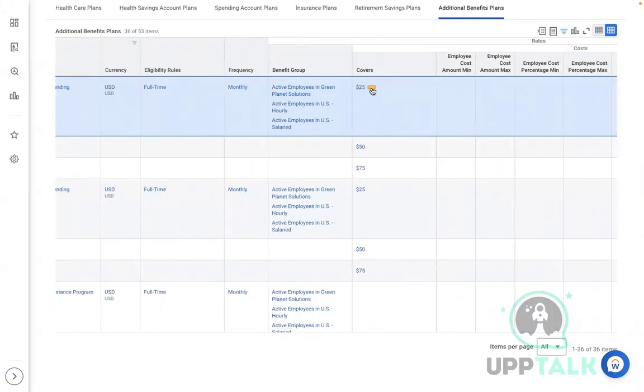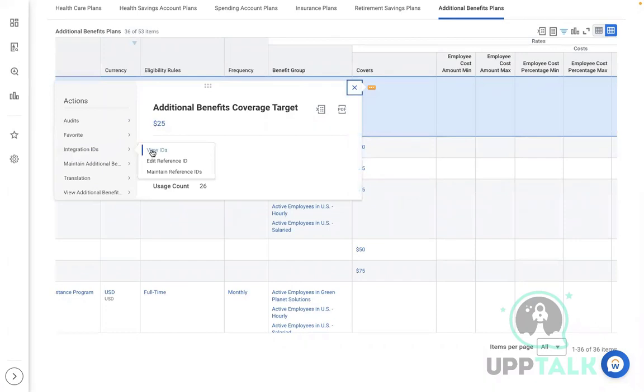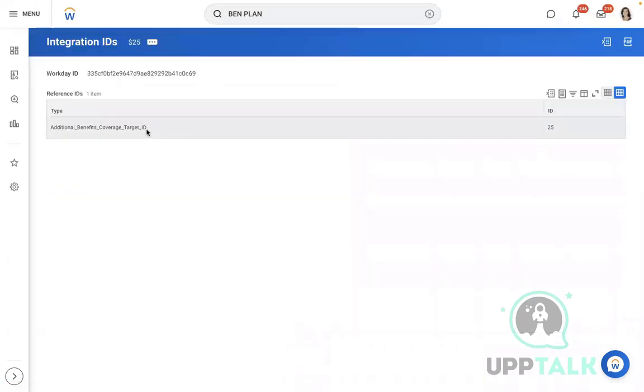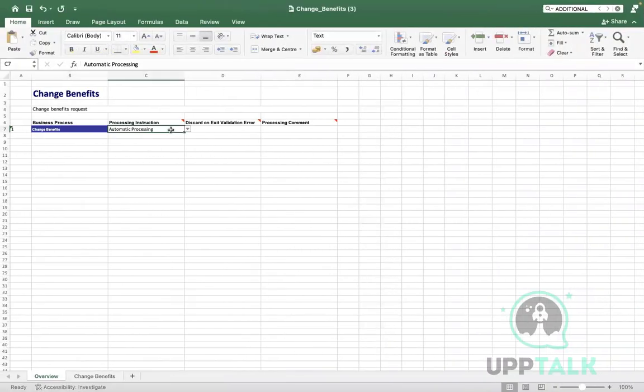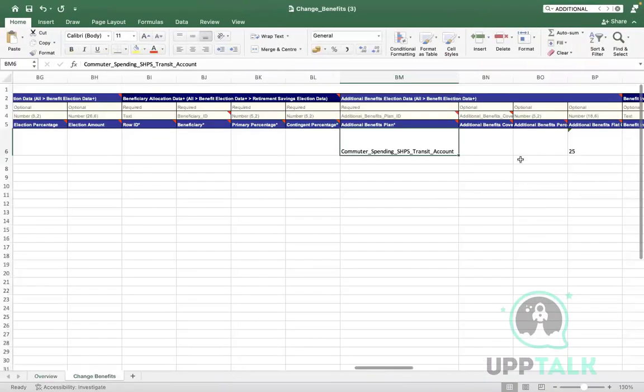This ID we need, ma'am. I'm telling you, something I'm missing. I'm not sure if it's optional or mandatory. I will give it a try, then I will check.